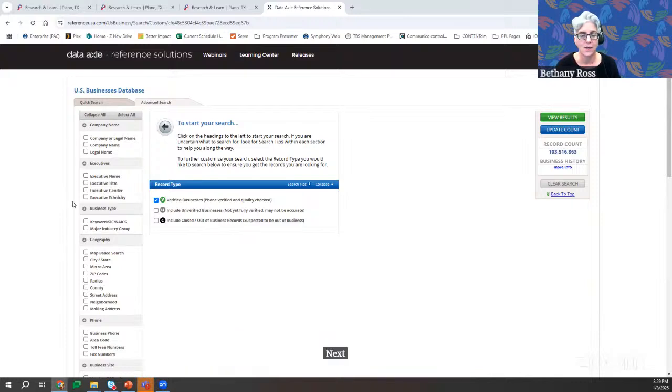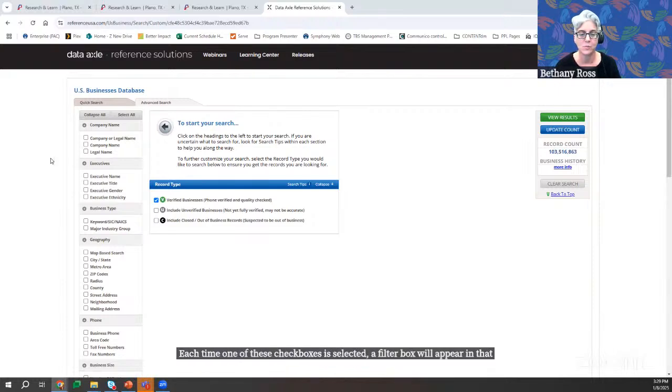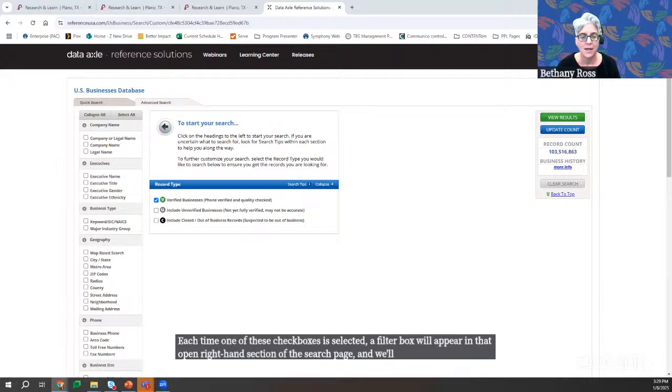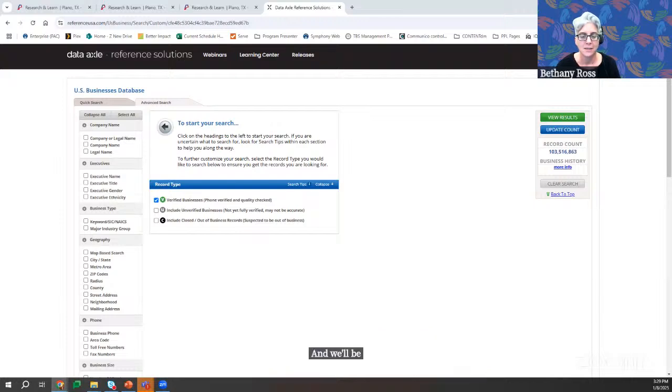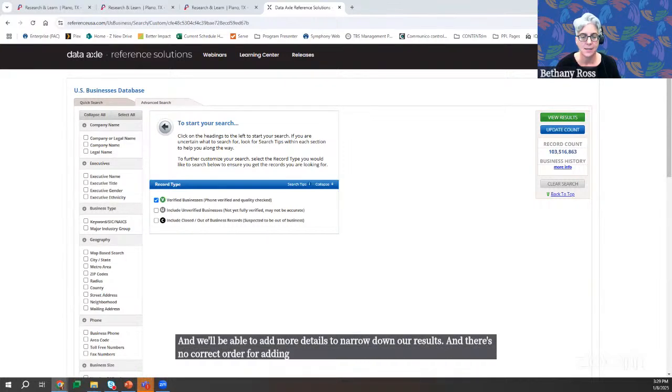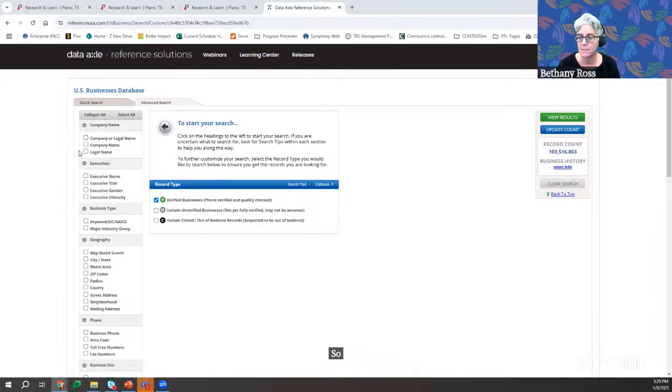Next, we're going to take a look at the left set of panels and options. It includes options to select features to narrow down our search. Each time one of these checkboxes is selected, a filter box will appear in that open right-hand section of the search page, and we'll see that in a second. We'll be able to add more details to narrow down our results. There's no correct order for adding these details in, and you can edit this search that you're creating at any point. So we're going to start with the business type section right here.